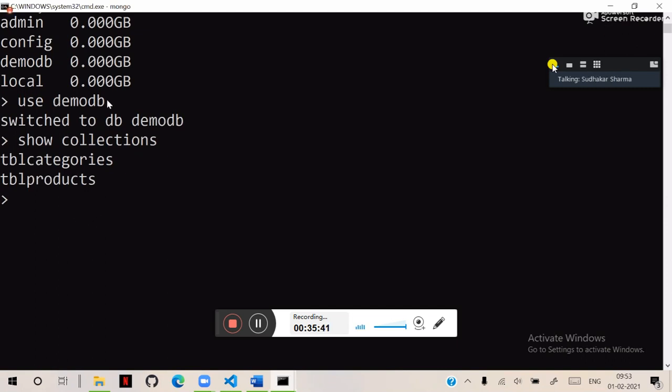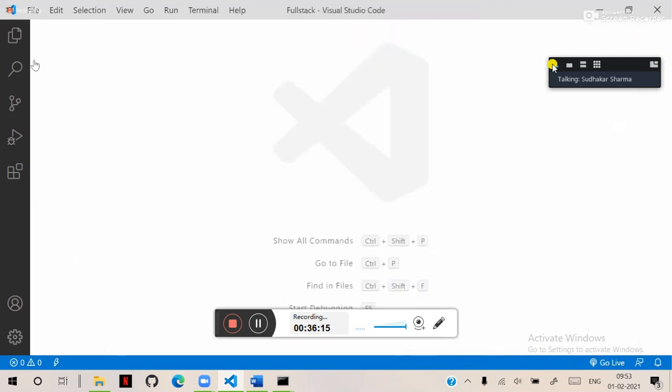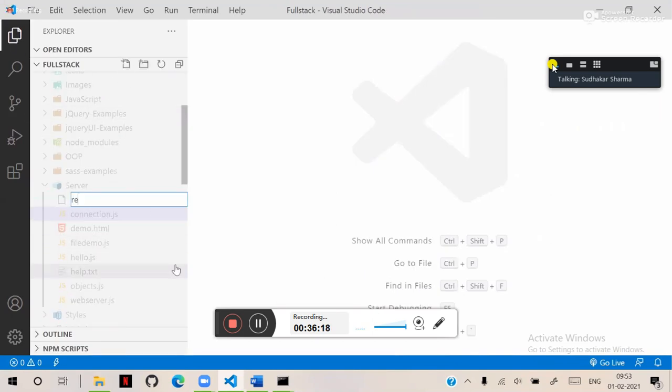Now in DemoDB, I connect with this table and read the records and display the records through a server-side technology. That means through Node.js, we have to connect with the database and read the records from the database. Let's see how we can manage that, how we can handle that. So I will create another program just for your convenience sake, right? Read.js. Okay.